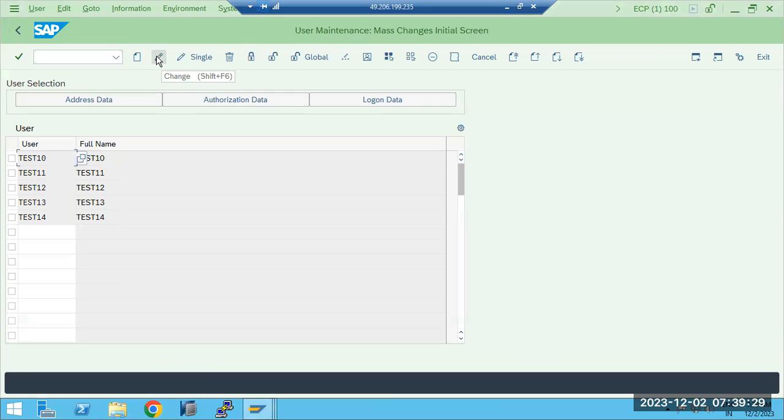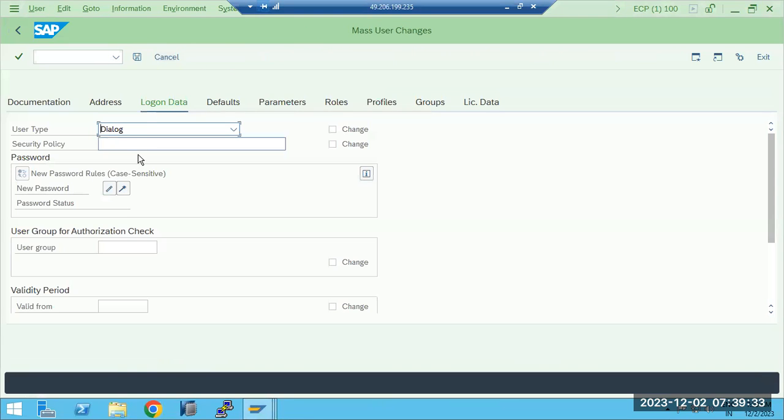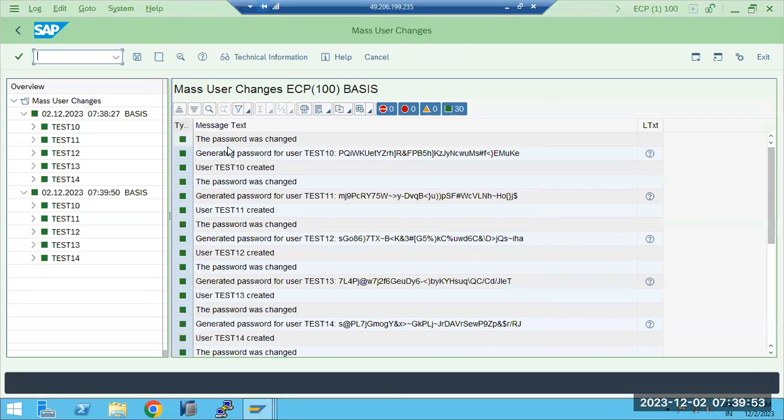Just go to change mode here. Then there is a password, new password. You can generate the password or deactivate it here. If you want to enable the initial password to be set by the users, just click on the save button, and new passwords will be generated for the users here.